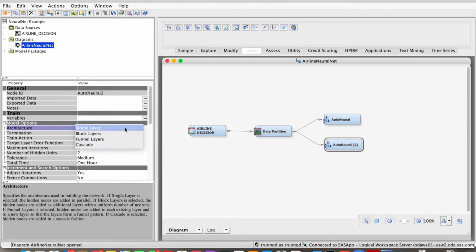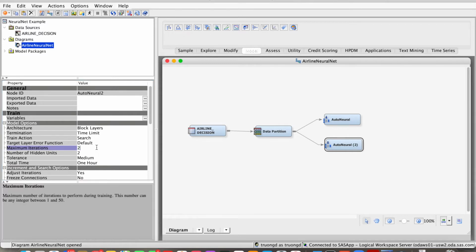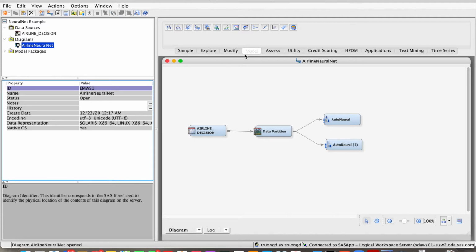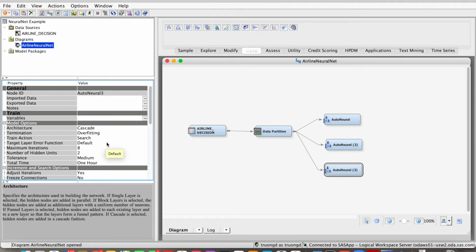Then I add another autoneural node to the diagram and name it autoneural 2. I make some changes to this node. First, I set the architecture to block layers, termination to time limit, and change the maximum iteration to 20. Thus, we could have a bigger network. Then I add another one, autoneural 3. For this one, I change architecture to cascade and freeze connections to yes. This is a common option for cascade structure.